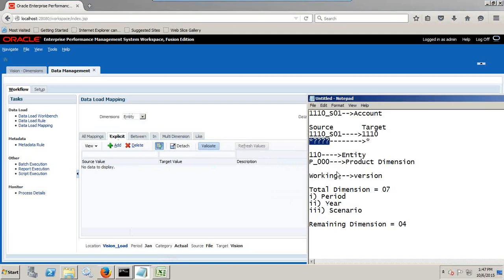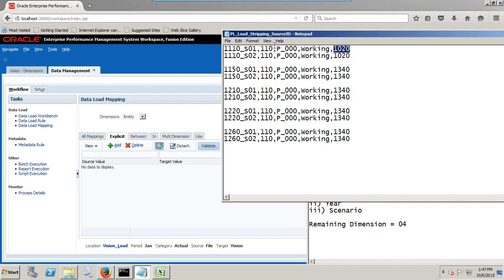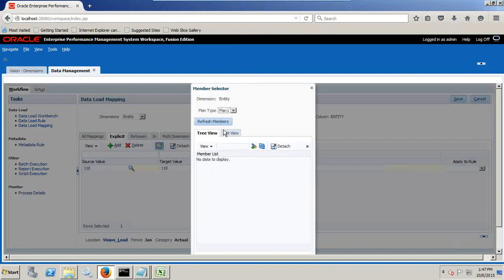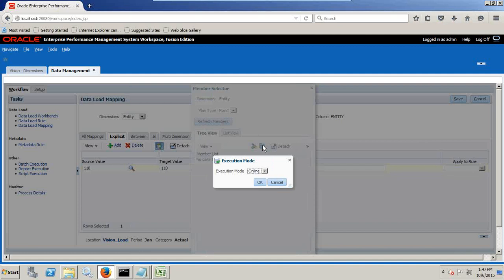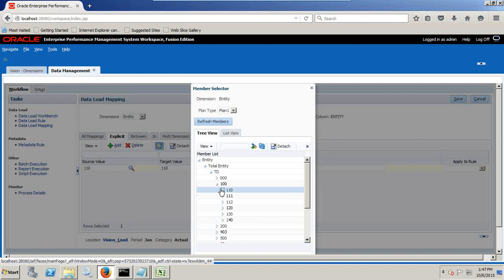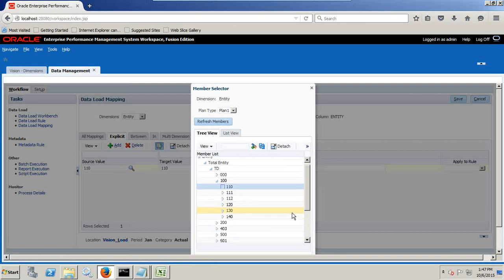It's a one-to-one mapping. So my entity 111 is a straightforward mapping. 110 maps to 110, maps to 110. You can also locate the mapping if you're not sure about it. You can refresh metadata online and make sure your target application member exists. In this case, it falls under total entity TD and 110. This is called facility resources.